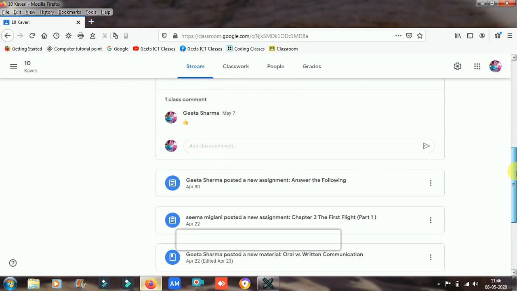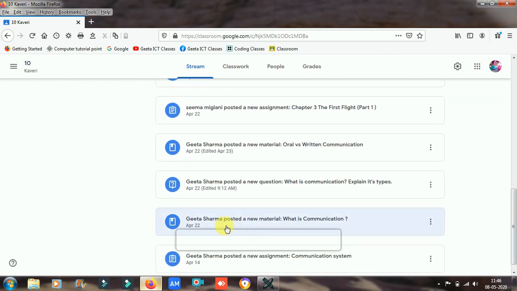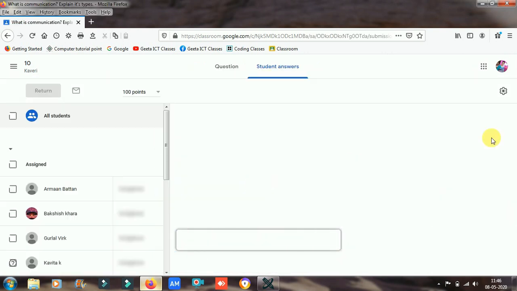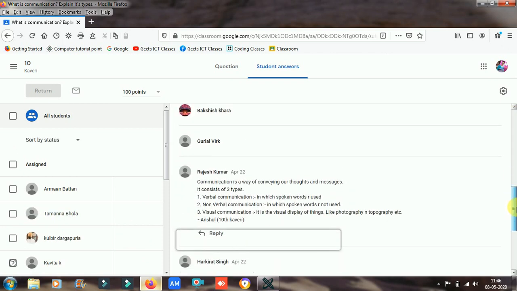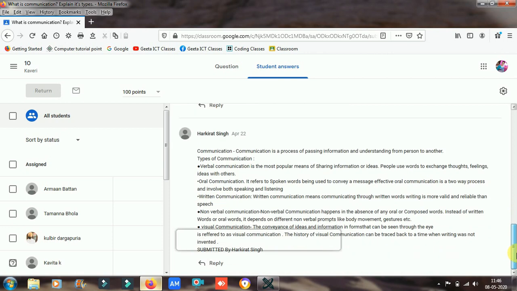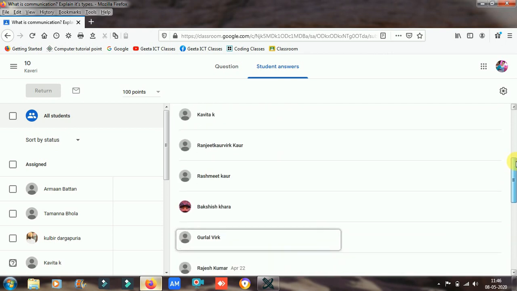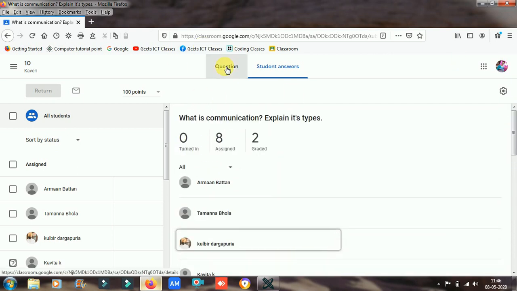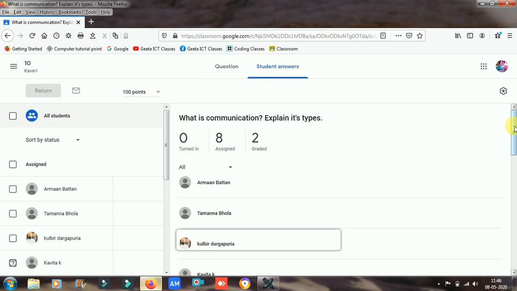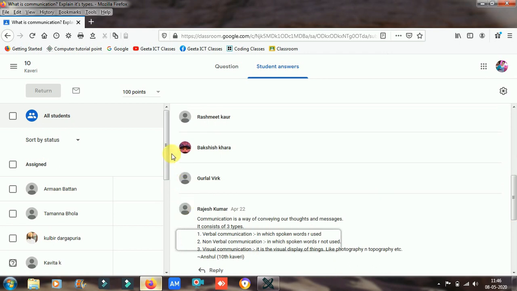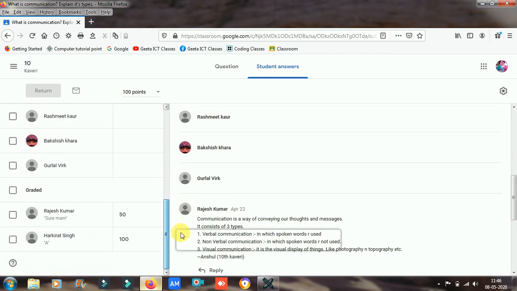Next is question. I have asked questions from the students, and some questions were answered by the students. You can see the answers of the students. This was the question and the student answer, you can see here. In this area you can see students got 50 out of 100 and 100 out of 100.